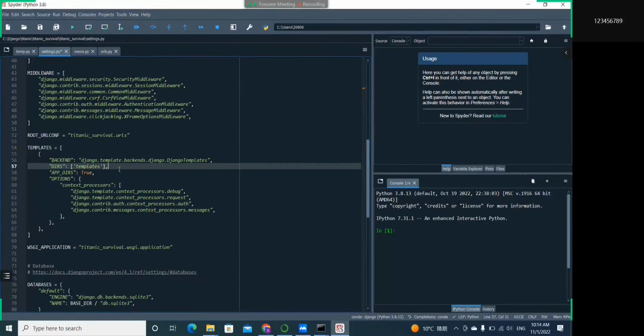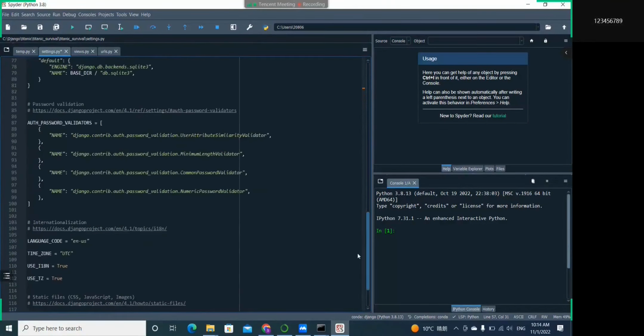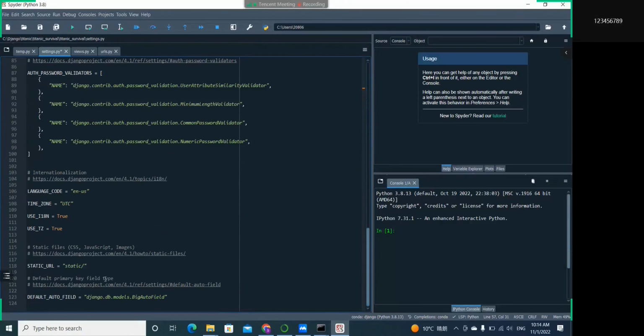So it's going to go to our main folder and then search another folder that is called templates, and that is where it's going to find all the HTML files. Okay. And then for the static files, now we also need to be able to tell our project, we'll define the static files. And the way we do that is we define it down here.